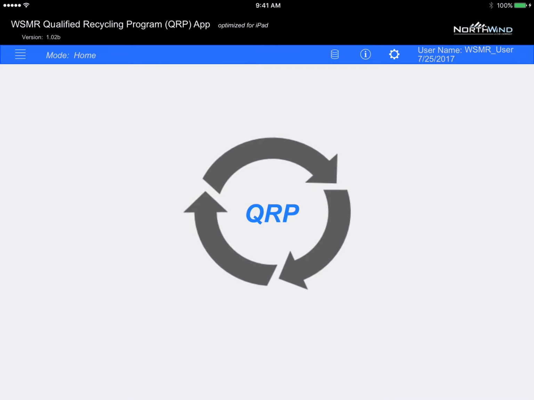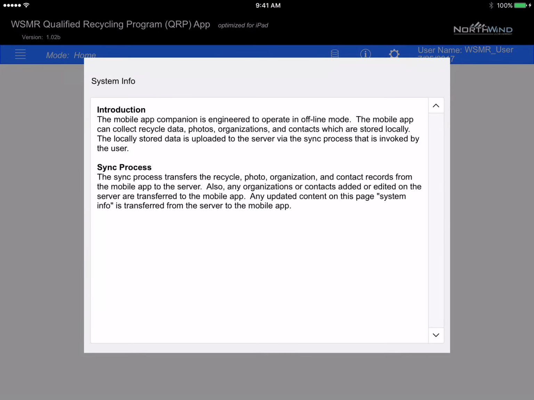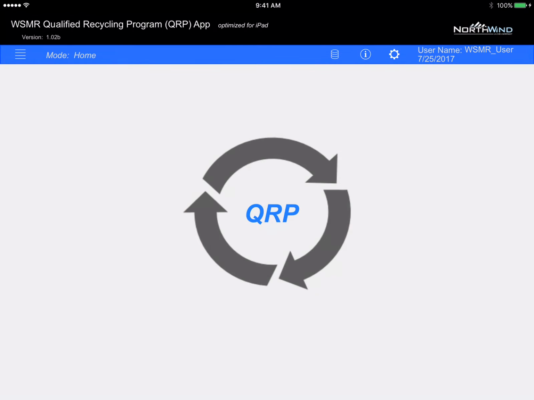To the right of the database icon is the I symbol for information. It's just information about how the application works. And I'm going to add some more information to that as well. And to log off the application, you hit the sprocket, and that will close the application.